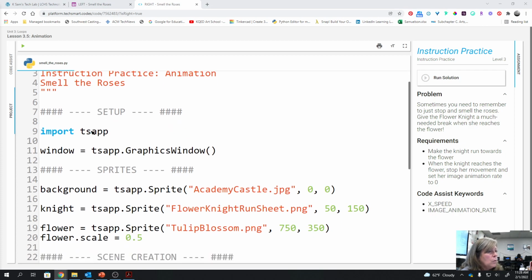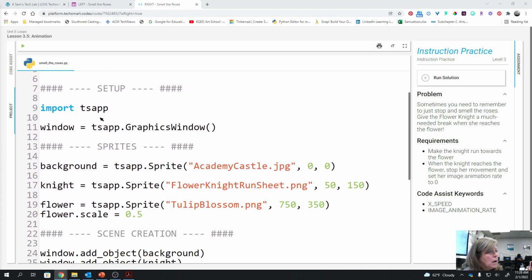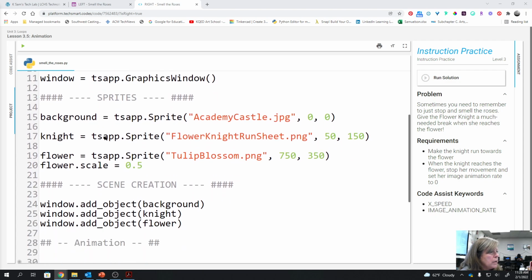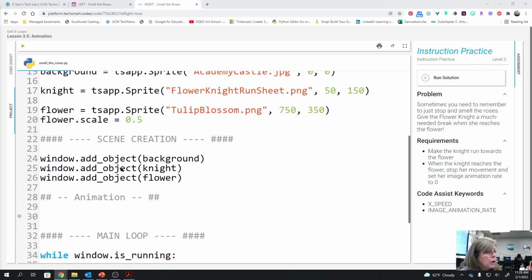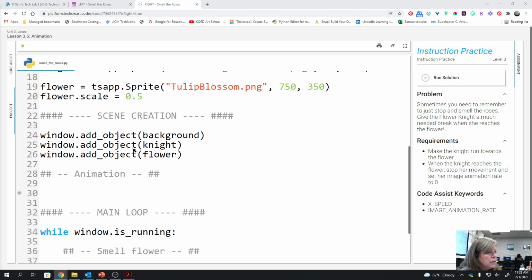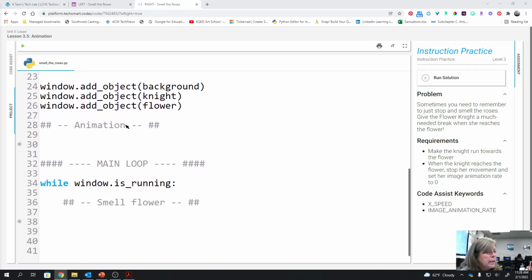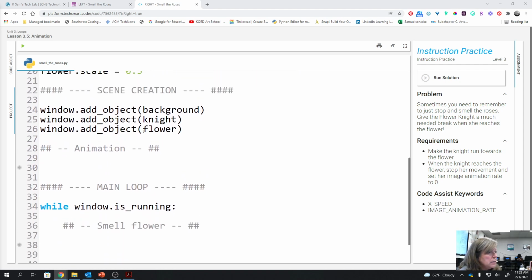All right, so we have the TS app imported. We have a window started. We have our sprites, background, night, and flower. And then we've also scaled our flower to 0.5. We have added our objects to the scene. Notice that you have your instance names there.